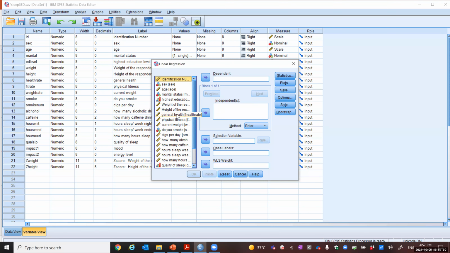general health, this is my dependent variable, and on independent variable, I say that weight of the respondent, physical fitness of the respondent, cigarettes per day, alcoholic drinks per day, caffeine drinks per day, sleep per weeks per night. So maybe these are how many variables we have now here as independent? 1, 2, 3, 4, 5, 6, 6. Okay, 6 independent variables and 1 dependent variable.